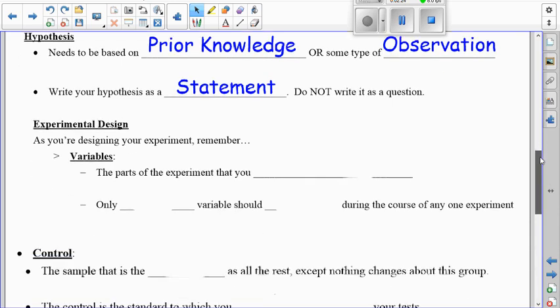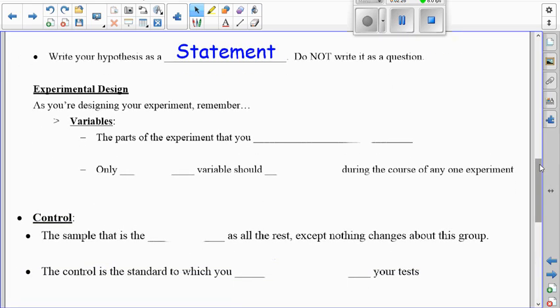Now, your experimental design, okay? There are some things you've got to remember, especially about the variables. Okay, so the variables are part of the experiment that you're controlling, okay? Now, your experiment, your trials and all that good stuff, everything should be done exactly the same. That's why we measure everything, except what?